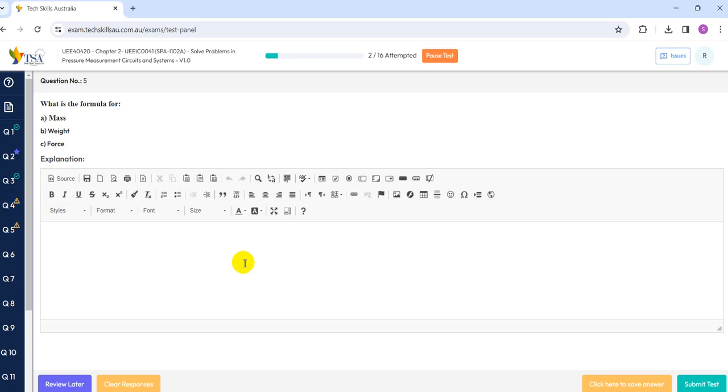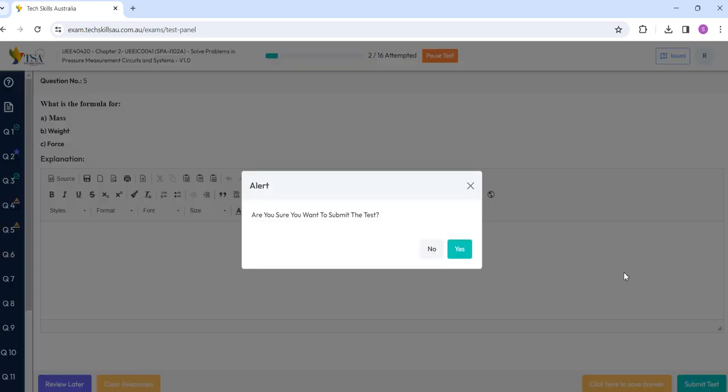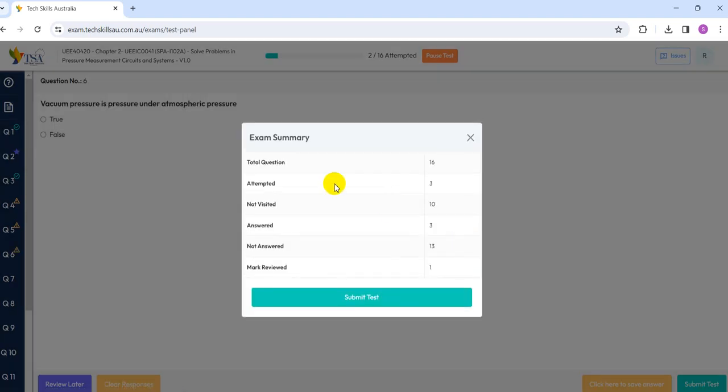Once you've completed the test, you say submit test. Once you've clicked submit test, it'll ask you, are you sure you want to submit? Yes. And there's a little summary here showing the total questions, how many have been attempted and how many haven't been visited. You should really answer all questions.